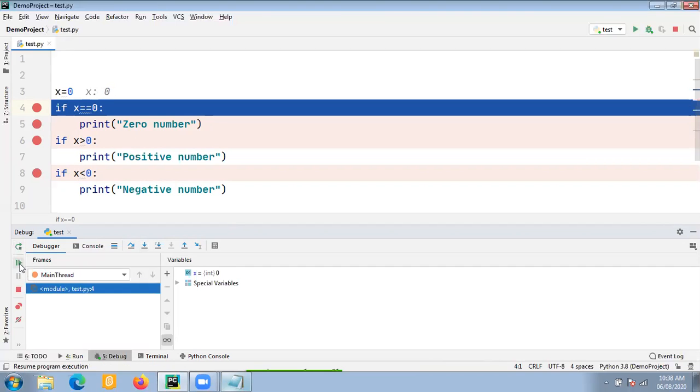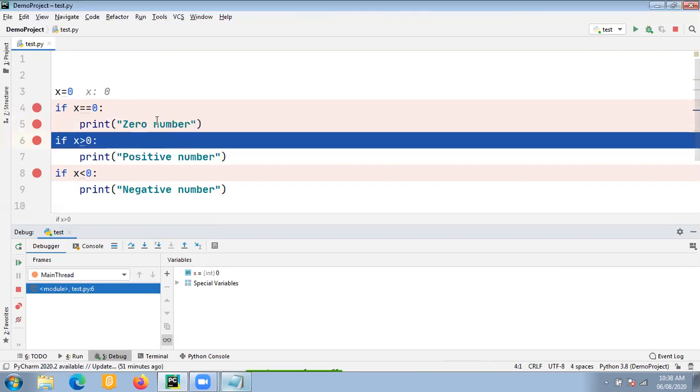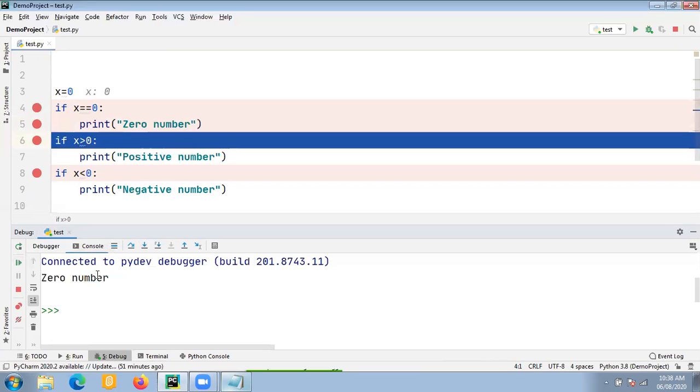Now, when I press this button, that is called Resume Program, or you can press F9. Check out, this condition evaluates to true, and the output printed is 0. This blue line indicates the current line to be executed. When I press F9, this line is executed. You can see the output is 0.